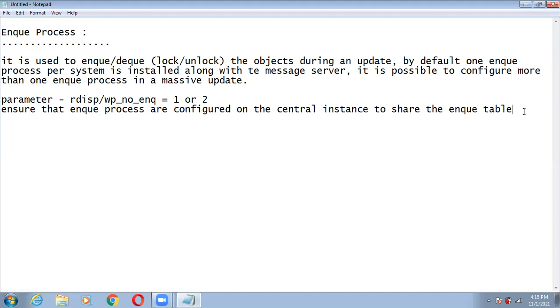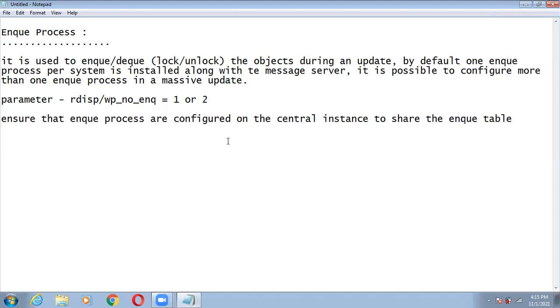Okay. So now see, next point. NQ logs are stored in the NQ table, right?